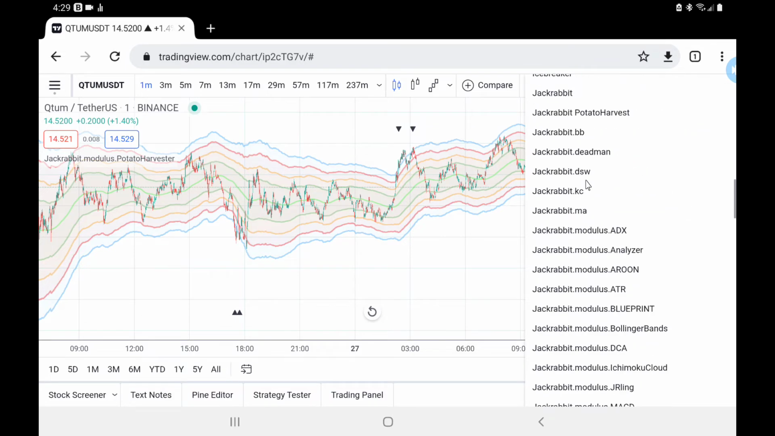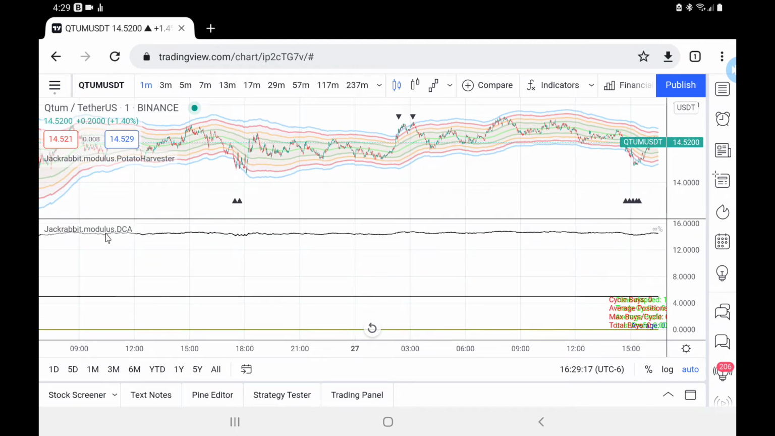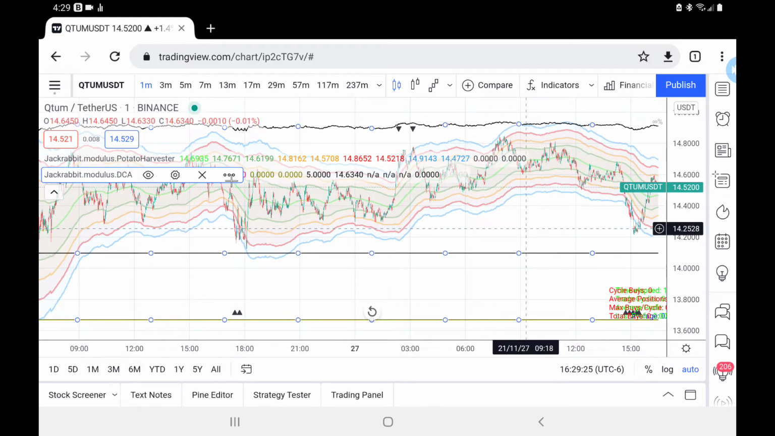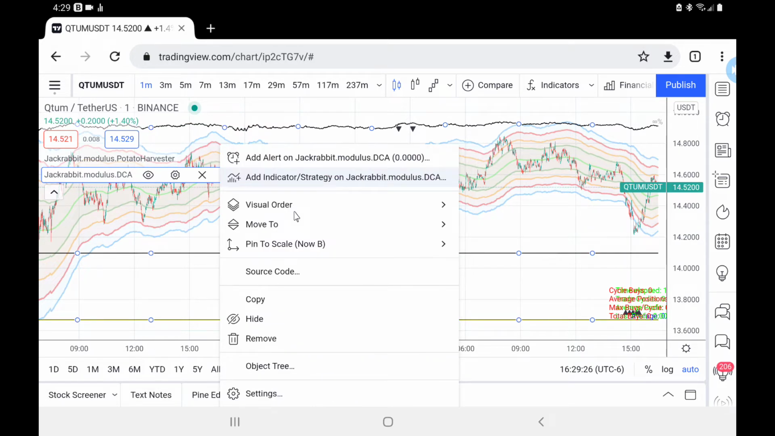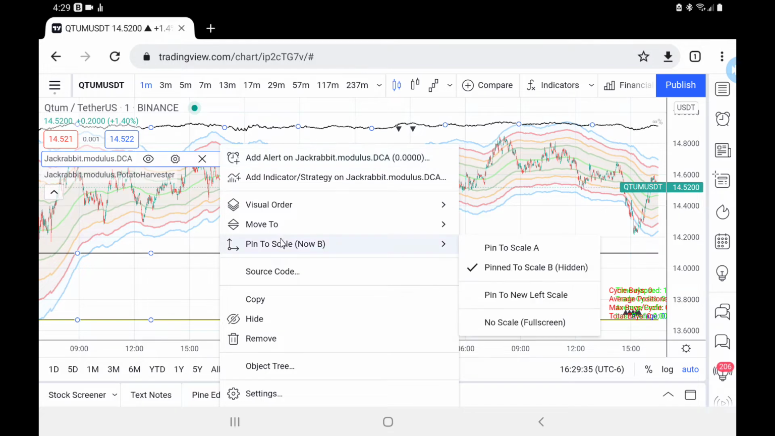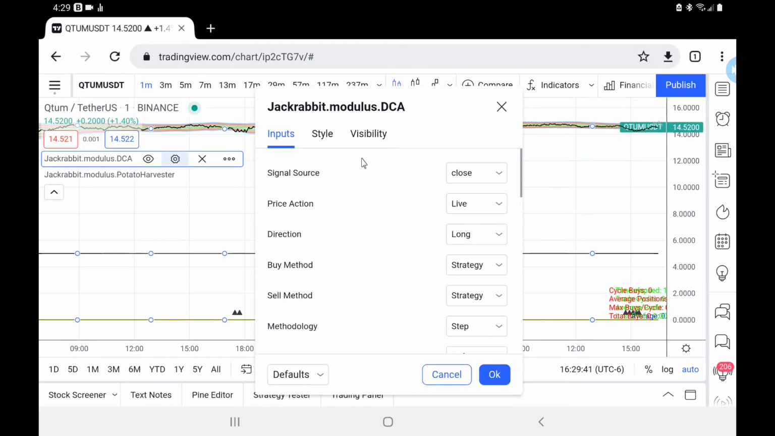For that, we are going to need the DCA module. And let's move it onto the primary chart. Bring it to the front so that it overlays on top of potato harvester. Pin it to scale A so that it lines up properly. And now let's take out all of the noise.